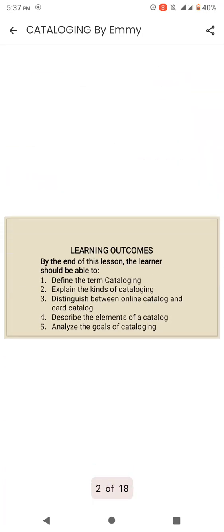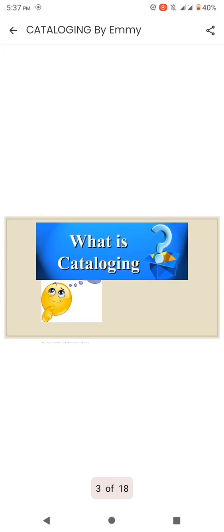Welcome to this session. I'm going to take you through cataloging. By the end of this session, I expect you to be able to define the term cataloging, explain the kinds of cataloging, distinguish between online catalog and card catalog, describe the elements of catalog, and lastly, analyze the goals of cataloging. I'm going to start with the definition of cataloging.